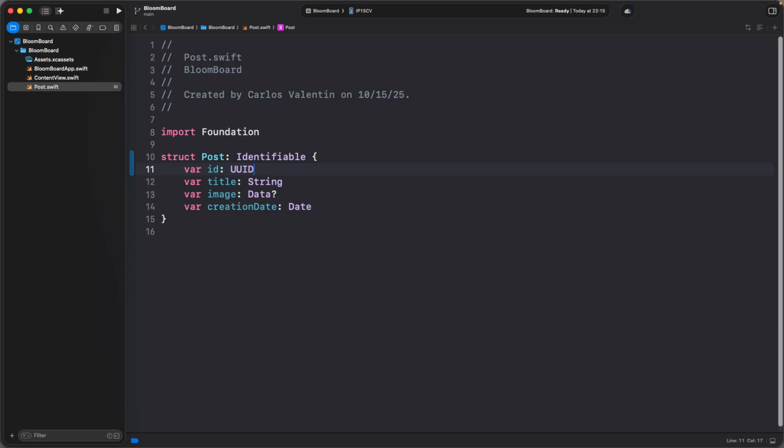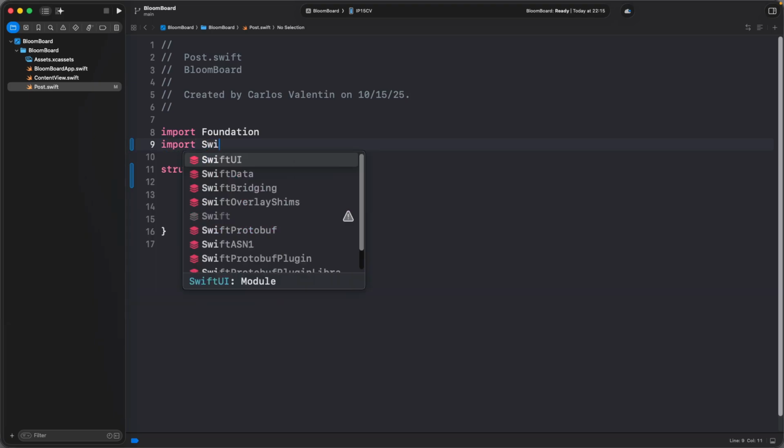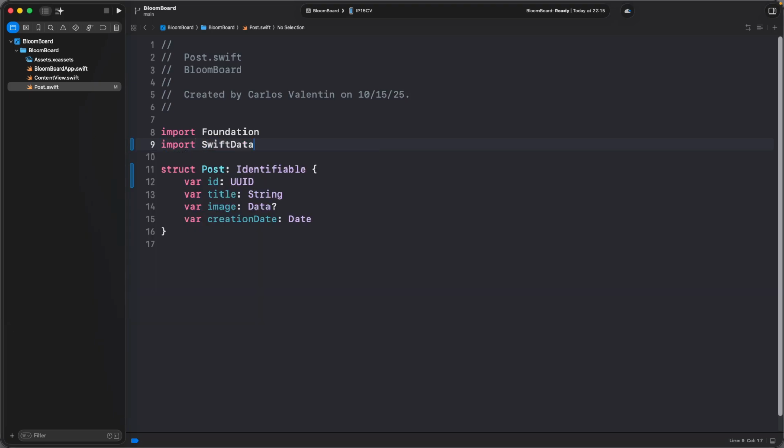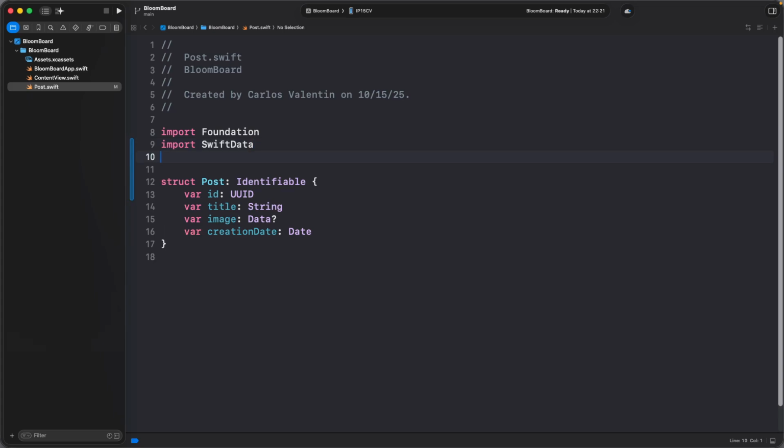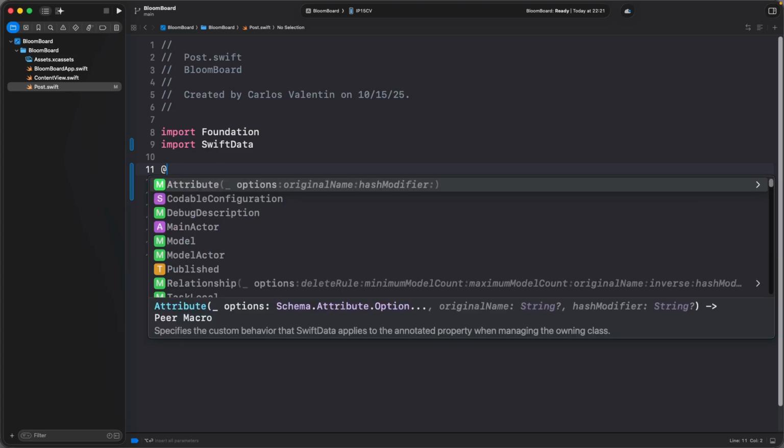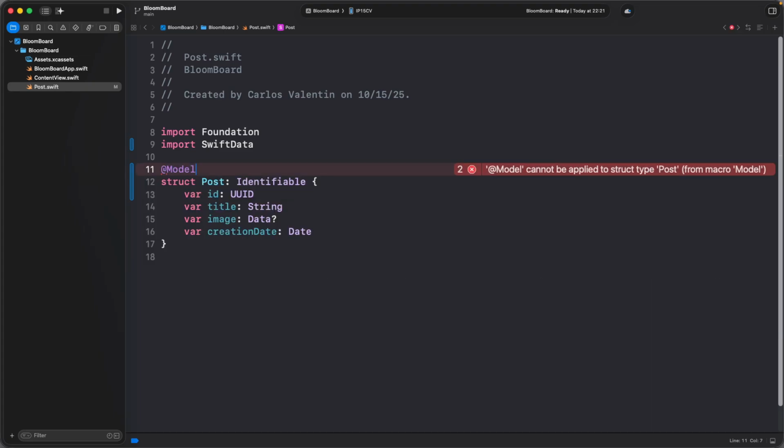To continue, add a line after import Foundation. Type import SwiftData. We now have access to the SwiftData library. Add one more line. On top of Post, type @Model. This macro allows our model to be stored and managed by SwiftData. A class is required to use this macro.